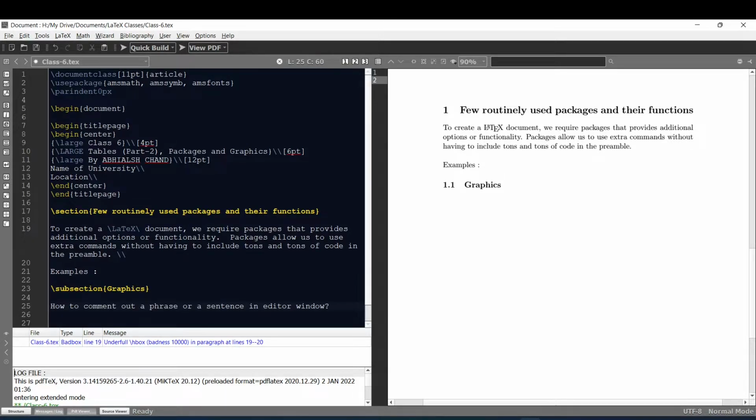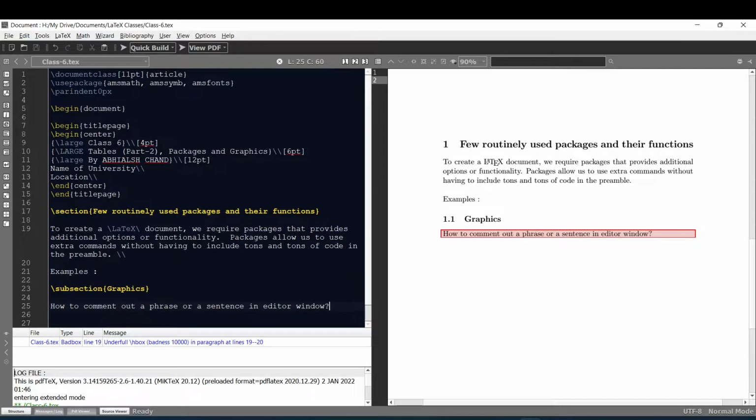Now let me run this. So as you can see, after compiling our document, here in the output window, the sentence "how to comment out a phrase or a sentence in editor window" is showing. Let's say I don't want this sentence to show up in my output window, but I want it in my editor window. So for this, I'll just add a percentage symbol before this.